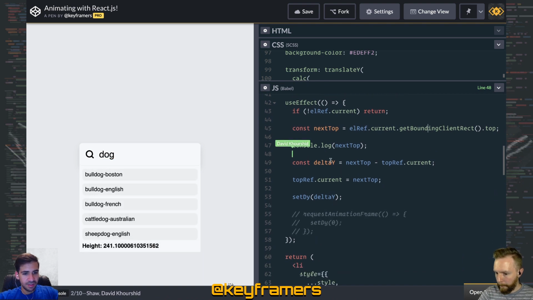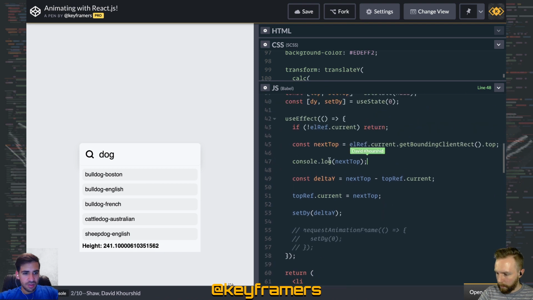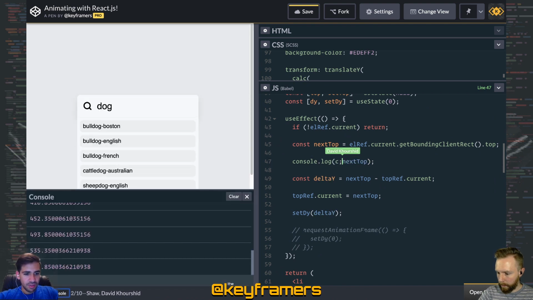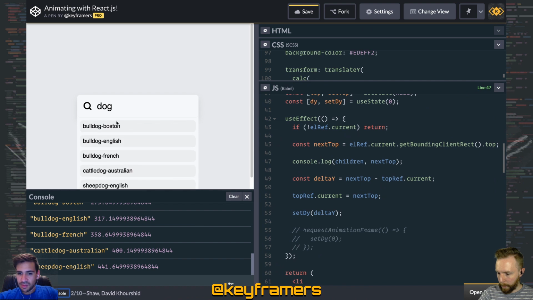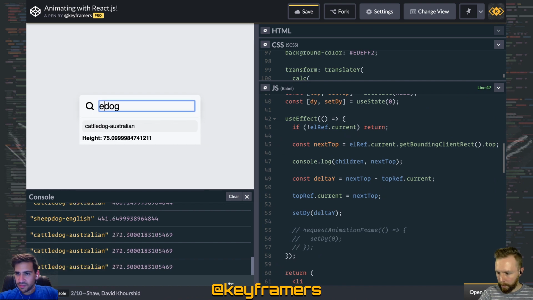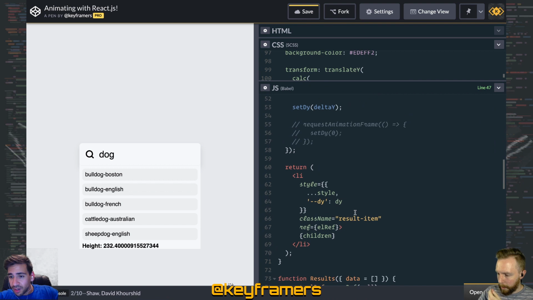Right. Let's see, next top minus top ref dot current, so delta top. Yeah, that should change every single time. So I'm gonna console.log whatever the children is, which is just going to be that text, and that next top. So now we have a bunch of stuff. Yeah, it is updating, it definitely is updating.